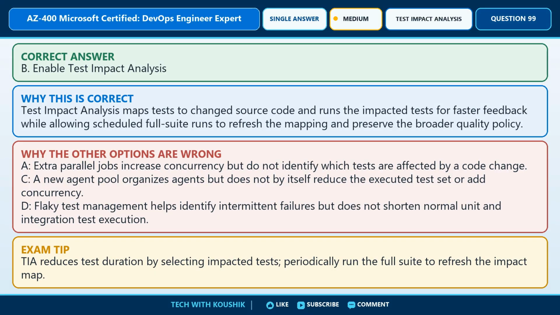The correct answer is option B, enable test impact analysis. Here's why. Test impact analysis maps tests to changed source code and runs the impacted tests for faster feedback while allowing scheduled full suite runs to refresh the mapping and preserve the broader quality policy.